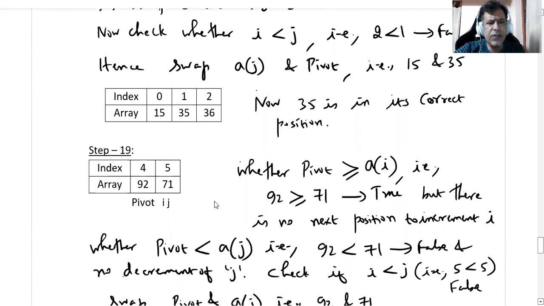So first step, you consider this 92 as pivot and this 71 as I, even that becomes the last also. So J also will be the same. Whether pivot is greater than or equal to AI, means is 92 greater than or equal to 71? Yes, it is true. But there is no next position to increment I, so you cannot do increment now.